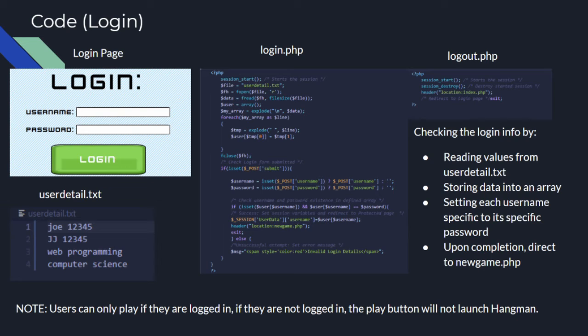We grab the data from userdetail.txt, then we try to rearrange it so that our code can read the data accordingly. What we did here was we stored the data into an array and set each specific username to its specific password. Each line in userdetail.txt are the credentials for that specific user. So if the username or password doesn't match, then they would not be able to log in successfully.